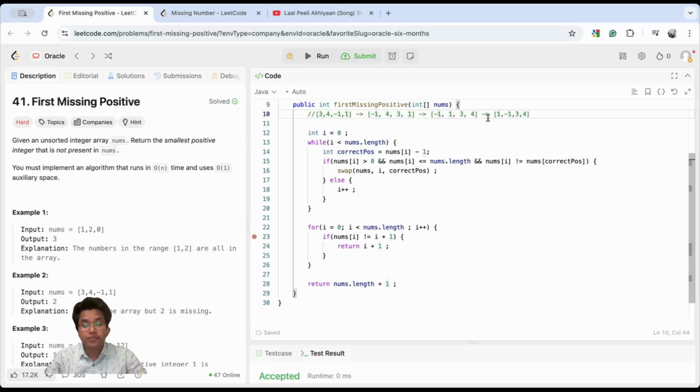Okay, now we are at the first position. After swapping we are still at the same position. Remember that we are not moving the index. Now 1, correct position is what? 1 minus 1 is 0. Now nums[i] is greater than 0. Yes, 1 is greater than 0, right? So this condition passes, so we'll swap with the 0th index. So -1 and 1 will be swapped, 1 and -1, right? So at last, finally, 1, -1, 3 and 4.